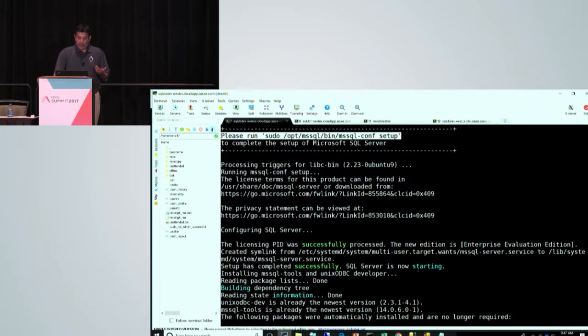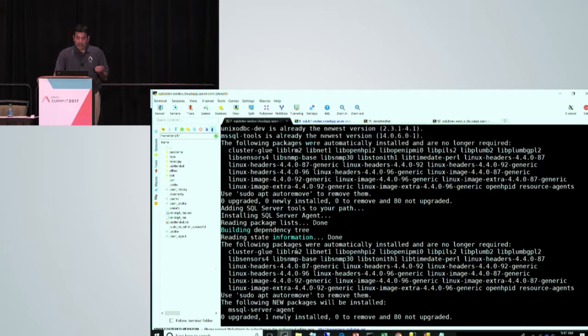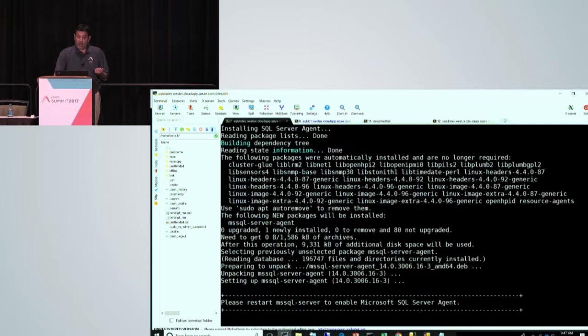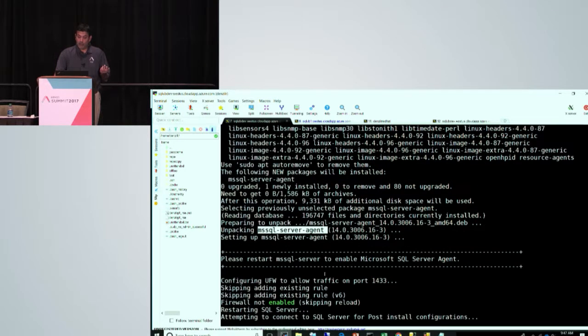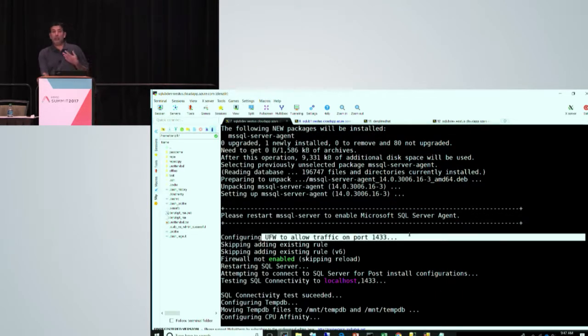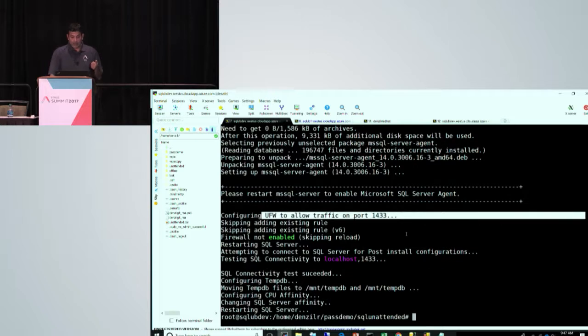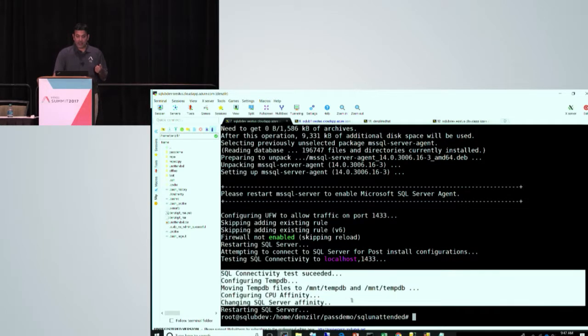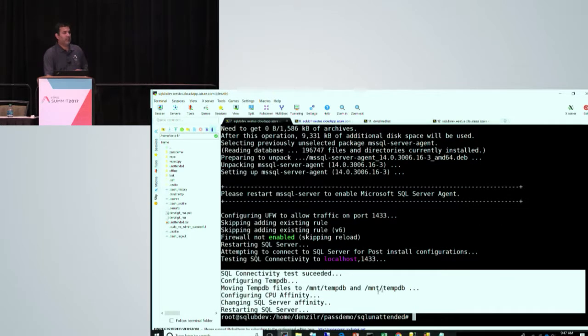Then it starts SQL Server up right there. It configures SQL Server, applies the licensing pid that you had given in the config file, and then it looks at what else you had asked it to install. So in this case, SQL Server Agent is also installed. It configures firewall rules for the port that you have specified. So it changed it from 1433 to a non-default port. It will open that up on the firewall, test connectivity, and then configures TempDB and all these other things that we've talked about in Smart Setup.